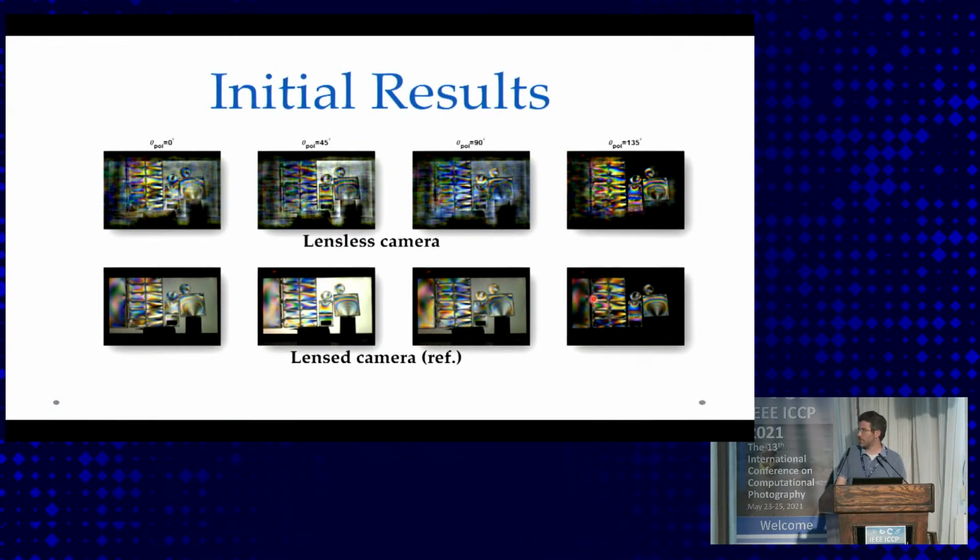And here you can see an initial result of the same scene with the screen backlight and the plastic materials. On the top, you see the 4 polarization images reconstructed from the diffused and multiplexed image. And on the bottom, you see conventional images using a lensed camera for reference. Just to note, these are still not full experimental results since we don't have the filter yet.